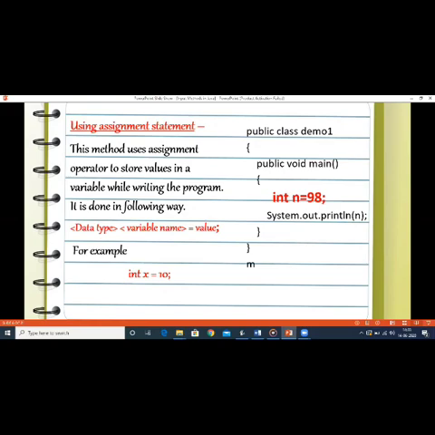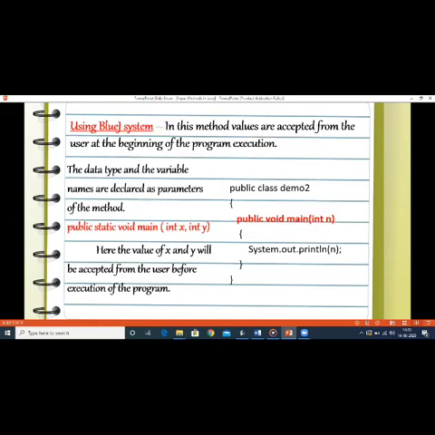The second method we have is using BlueJ system. In this method, values are accepted from the user at the beginning of the program execution. The data type and the variable names are declared as parameters of the method. You can see in the method line we have passed two parameters, integer x and integer y. Here the values of x and y will be accepted from the user before execution of the program. On the right hand side you can see an example in which an integer variable n is being passed as the parameter in the method line. Now let us see this practically.